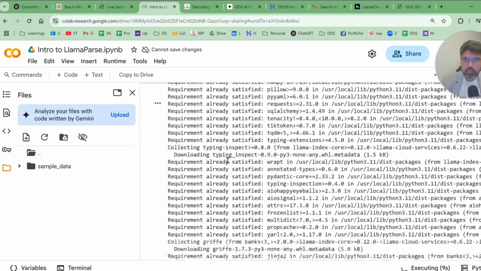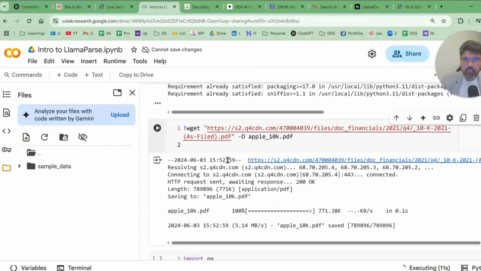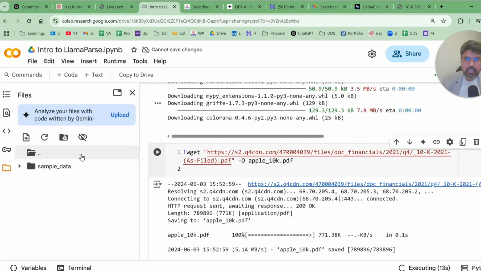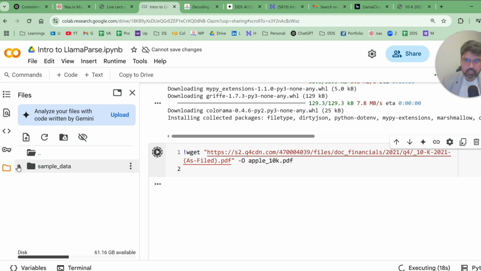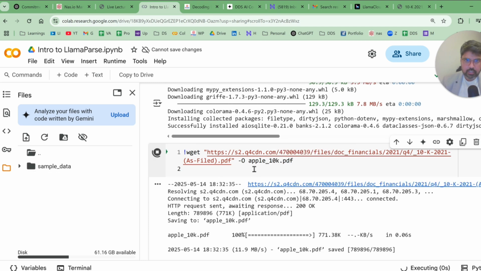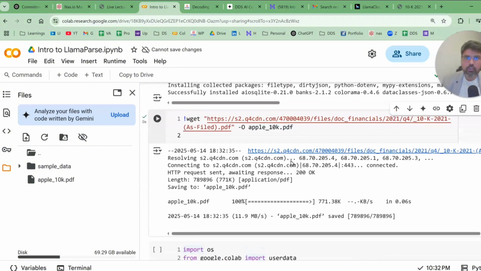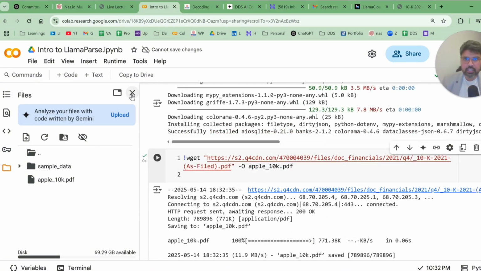So the first step is to install it. Then we will be saving this file inside our temporary directory that is here. The name is Apple 10K. Let me refresh. So you get here Apple 10K PDF. So this is the first step. My document is loaded and it is there in our directory.